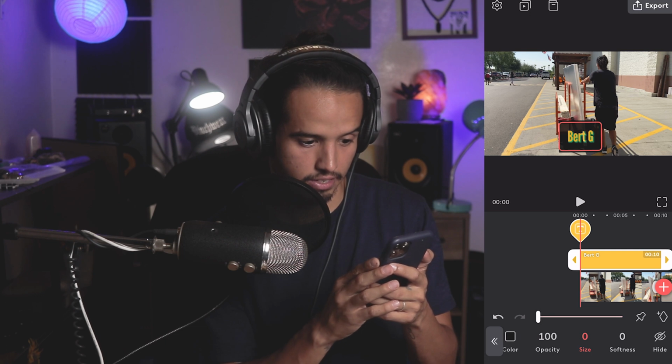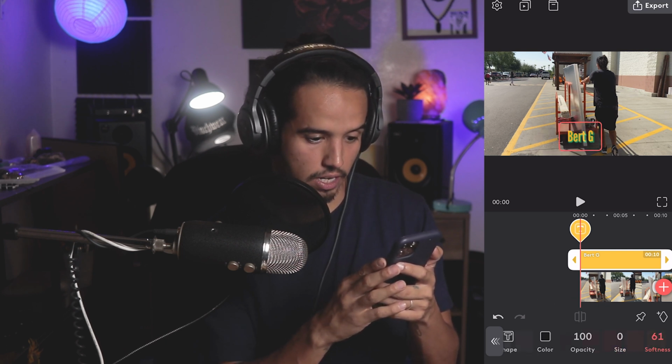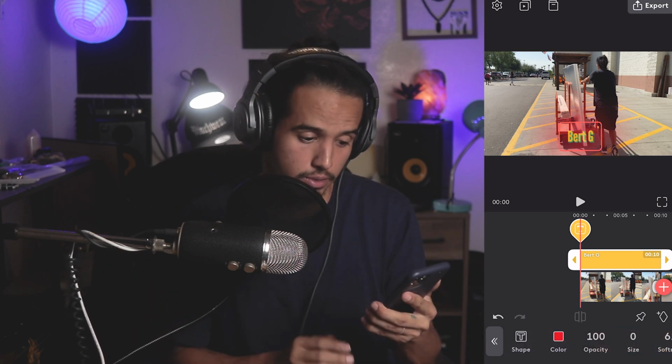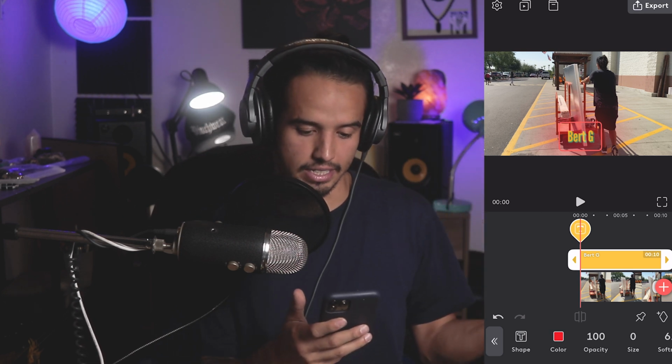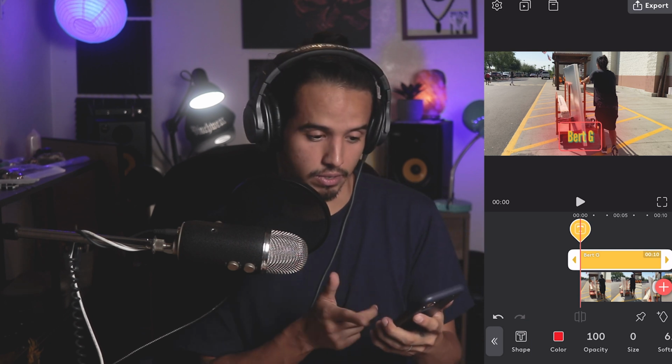You can change the size of it. You can change the softness of it as well. And then you can also change the color of that. So you can make it look like it's glowing, which is really cool as well. I actually have a video about how to make glowing text, and it's far harder than this. I just discovered now that you can make it look glowing with this, so that's pretty cool.